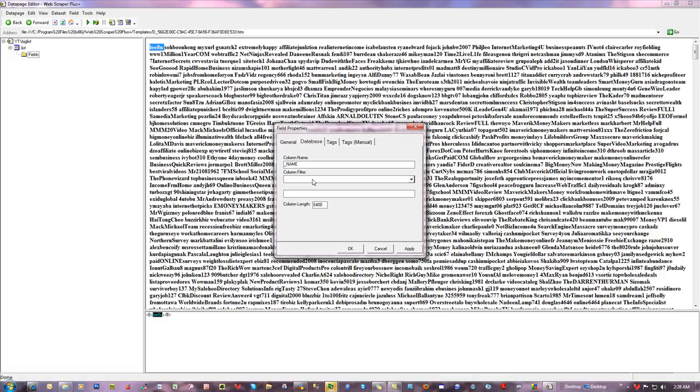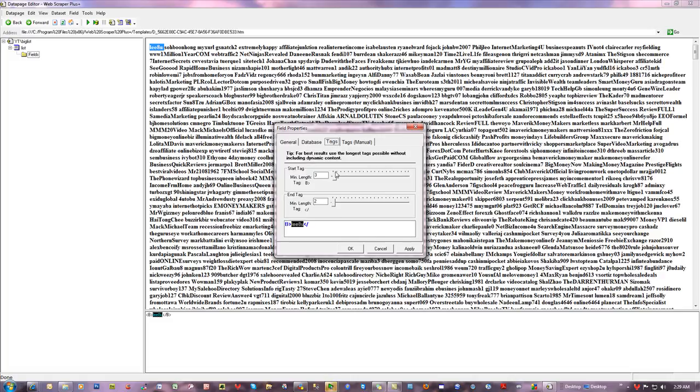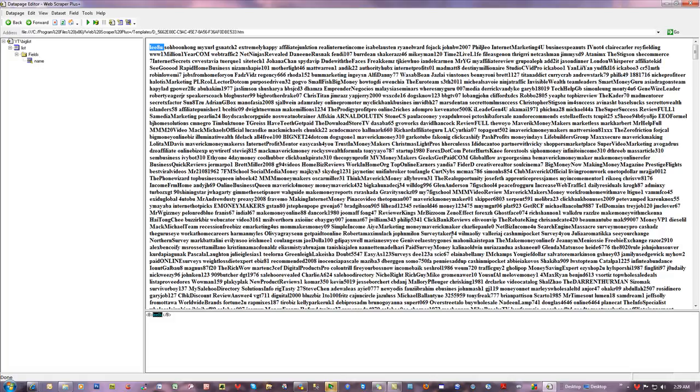All right. No column filter is necessary. It's just simple text. And the tags, well, the tag's just going to be the opening caret and the closing caret. We don't need anything more than that. Anything more will just slow it down. Then we hit OK. Now, that's all cool. And we can actually go ahead and run this out.